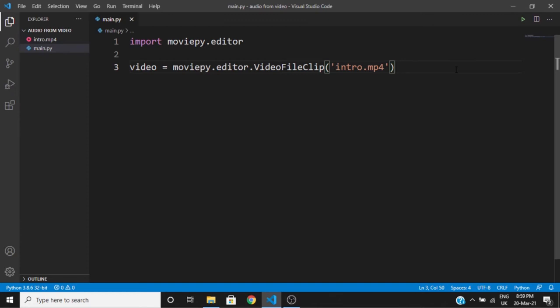So now I'm gonna create a variable audio, and audio is gonna be equal to video.audio. So this is gonna get the audio of the video over here, and it's gonna store it in this variable audio. But it is not in a file, so I can't just access the audio file.